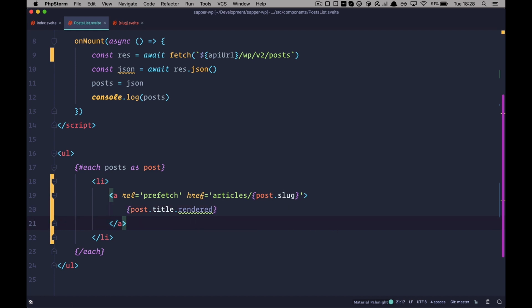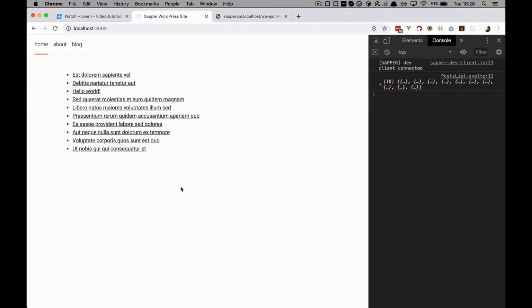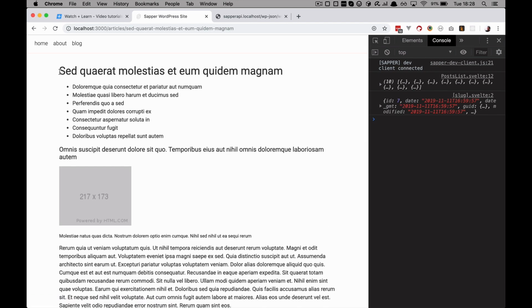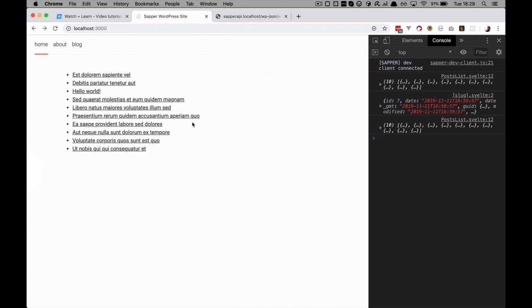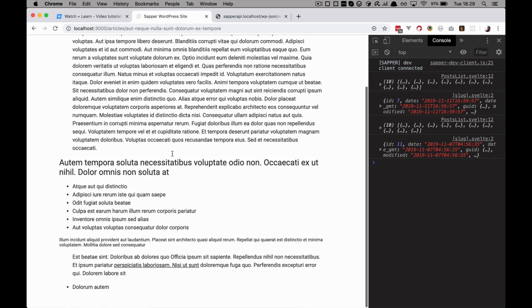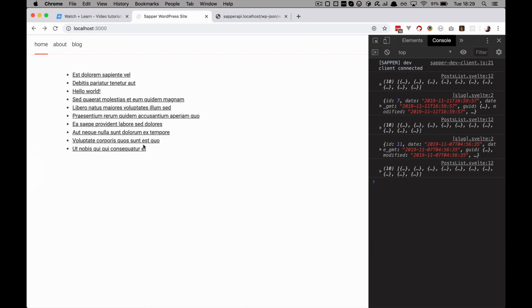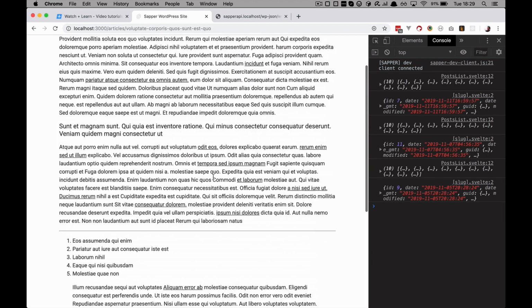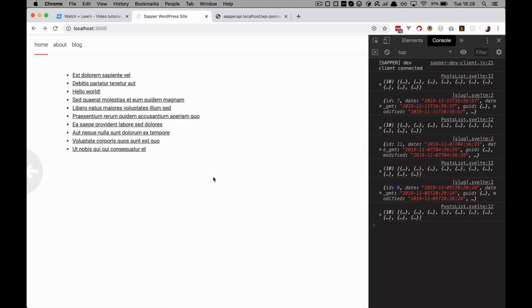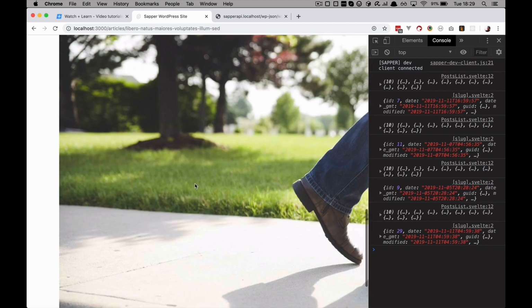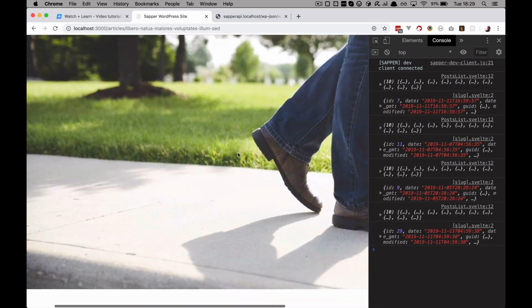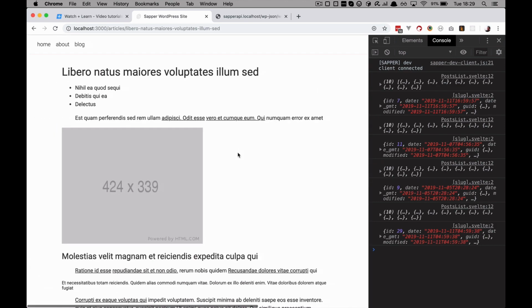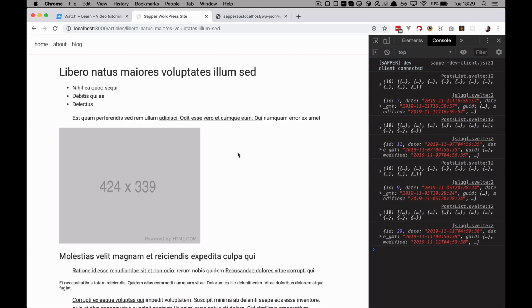Let's save this, go to our browser. As you can see, these are all links now, and if I click on something like this, I'm going to get that post. As you can see, this works very fast. You go back, click on this one, you get the details page of that post and so on. Of course, this needs a bit of styling, but as you can see, the functionality is pretty much there. You're getting the images also and everything that you would get from that post.